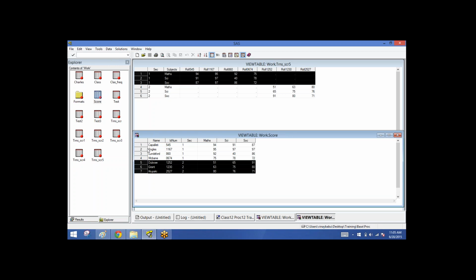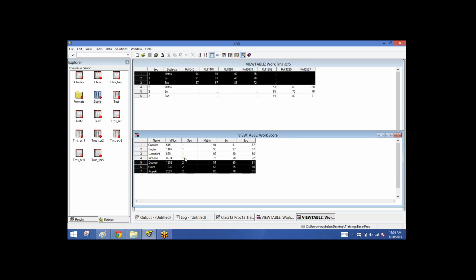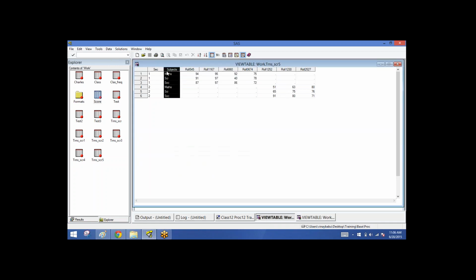So when it comes to section 1, we have only 4 variables when they are transposed. So the other variables will have missing values. When it comes to section 2, only Jubos, Grant and Krupski has values, which is nothing but 1252, 1230, 2527. Others will have missing. So it is printed by subjects and by seconds. So that's why it's printed like this.